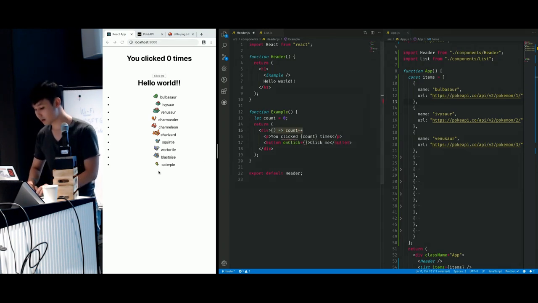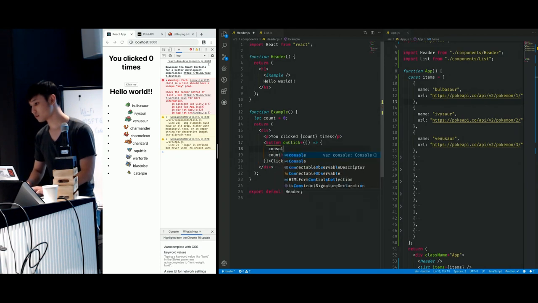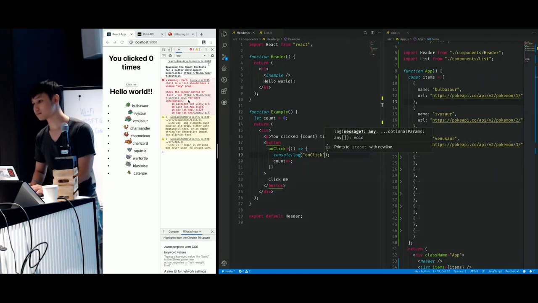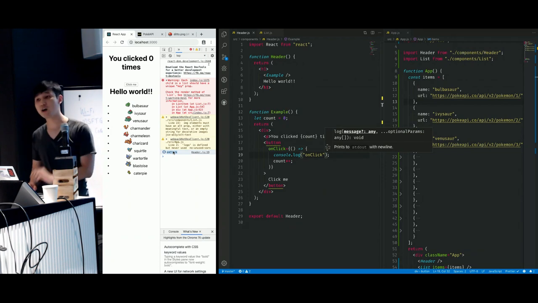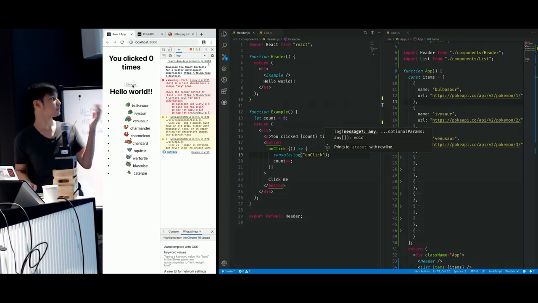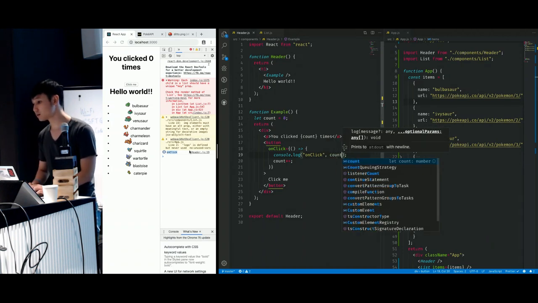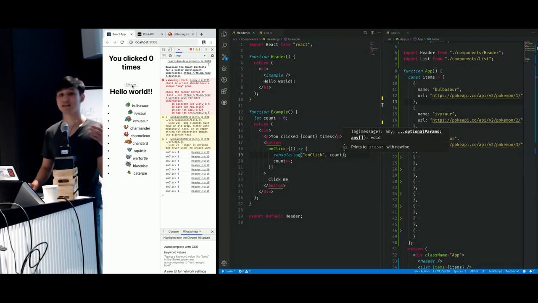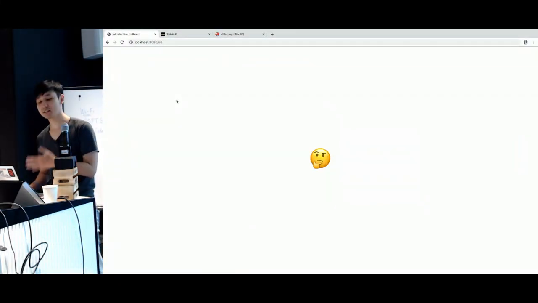So let's debug a little bit. You will see the console log, so it actually calls the function, but the UI is not updated. We can also print out the count. The count keeps increasing, just the UI is not updated. So why? What has happened?